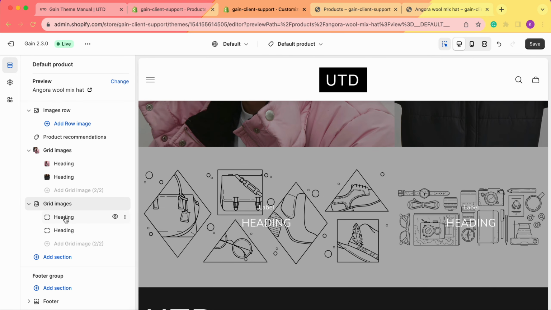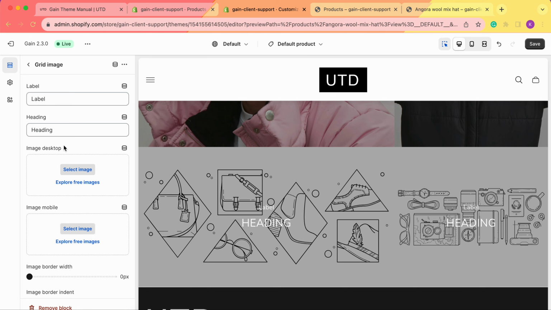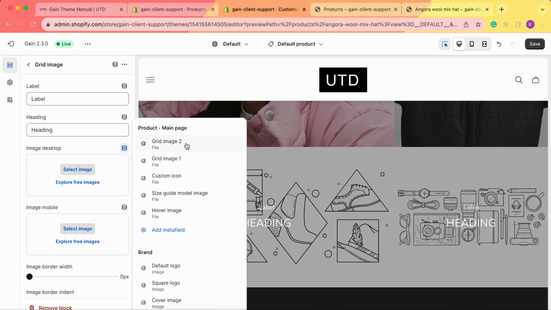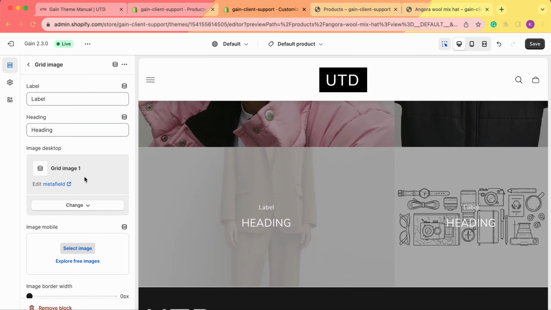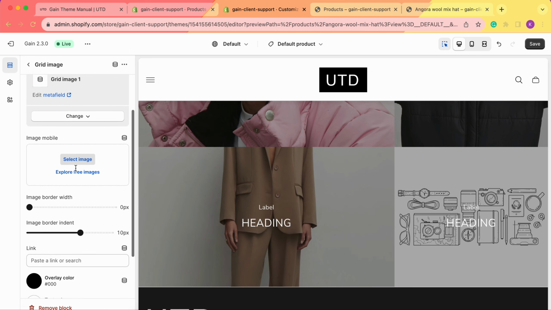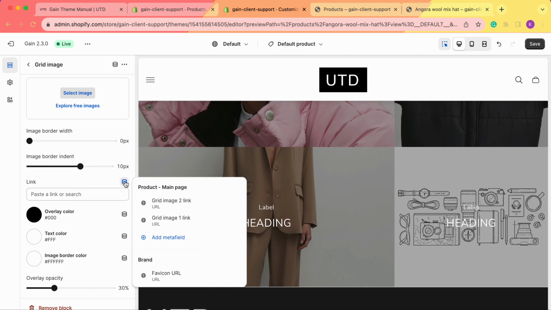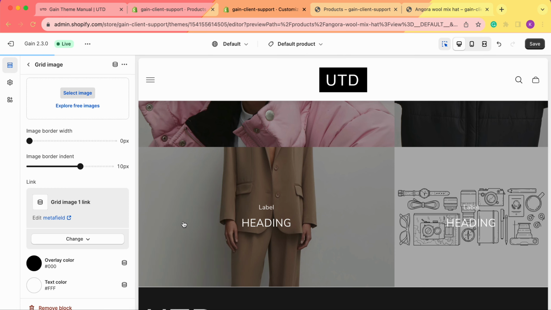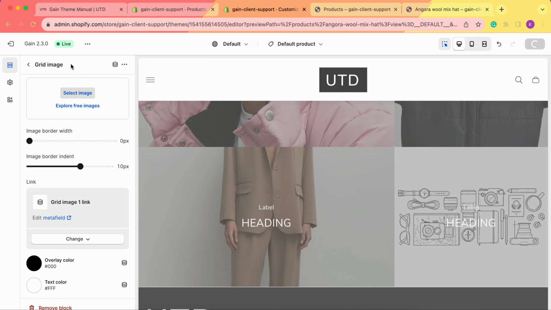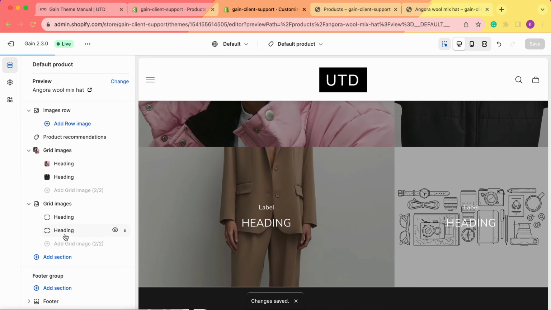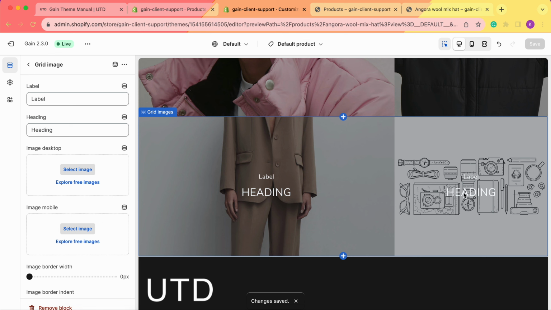So what we need to do next, we go to this first big image, and instead of adding the image here, we click on connect dynamic source. We go here and we need to choose the metafield from here. So as you can see, we get grid image 1. We add it in here. Here is our image. And here in the link, we can also go to connect dynamic source and choose grid image 1 link.